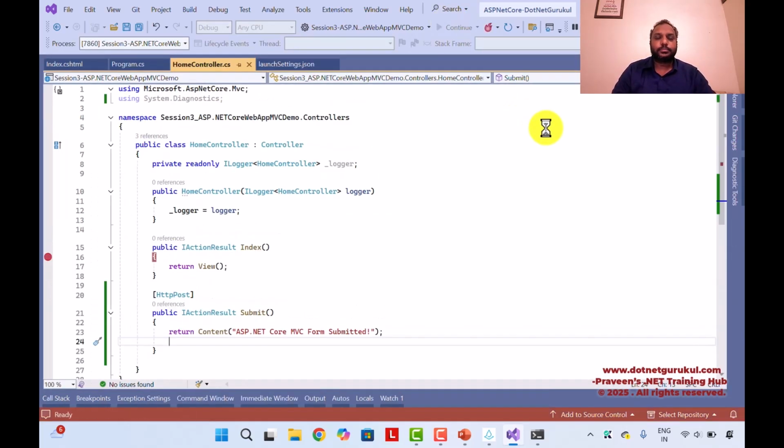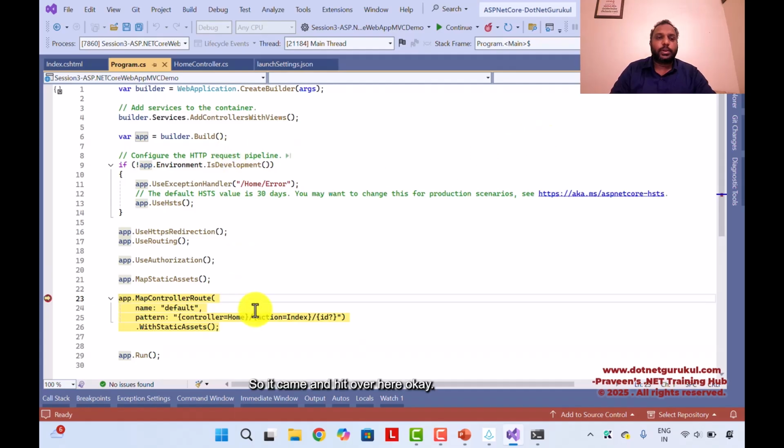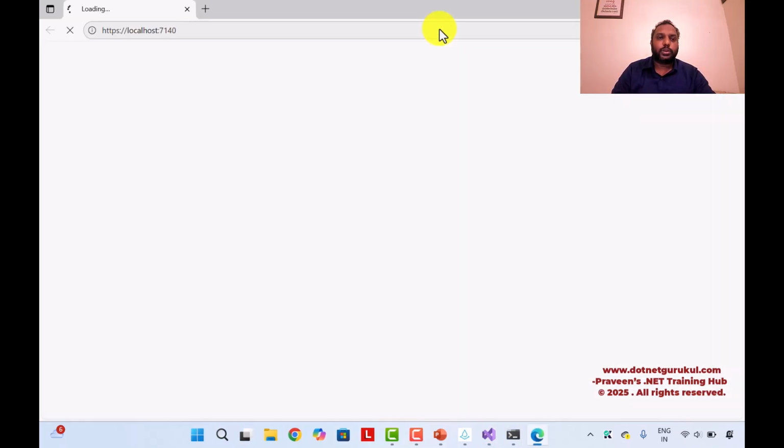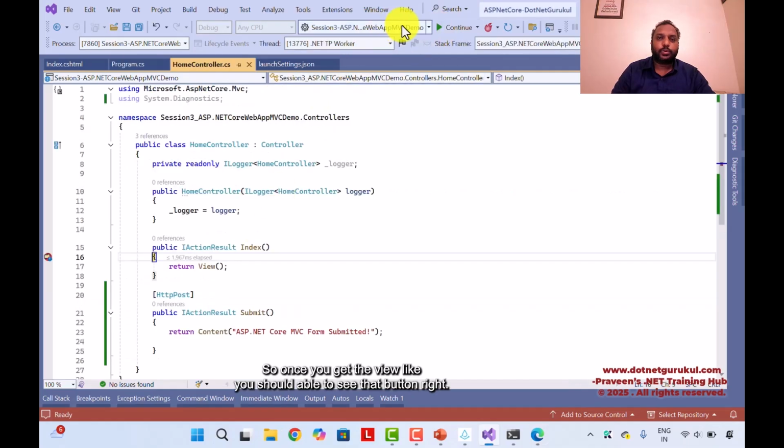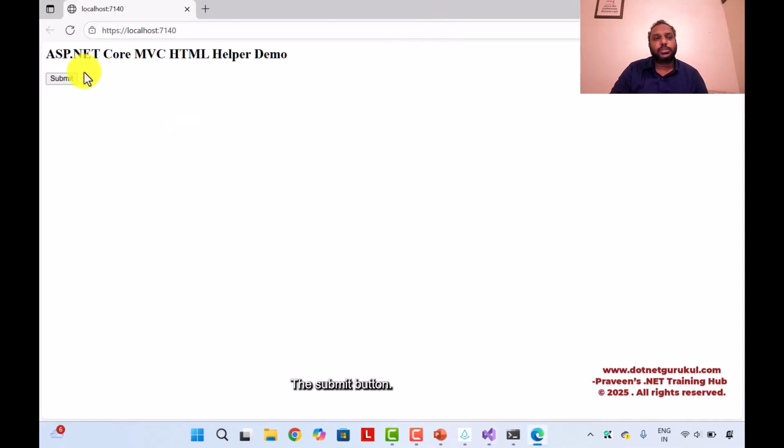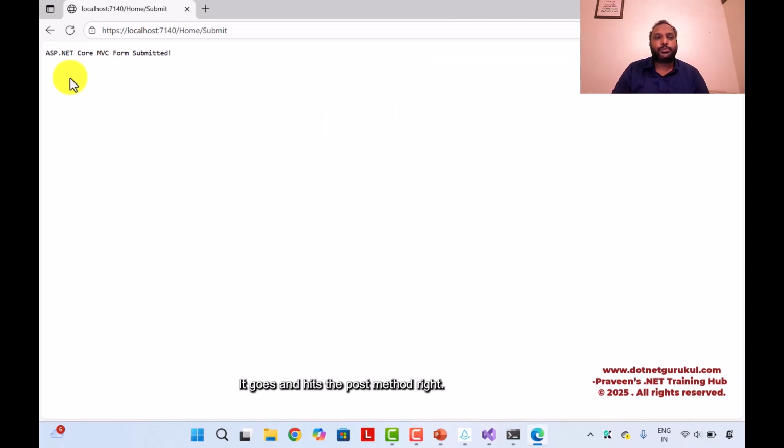It came and hit over here, and it loads this view. Once you get the view, you should be able to see the submit button. When I click here, what happens? It goes and hits the HttpPost method we have written, and it is returning certain content, right?